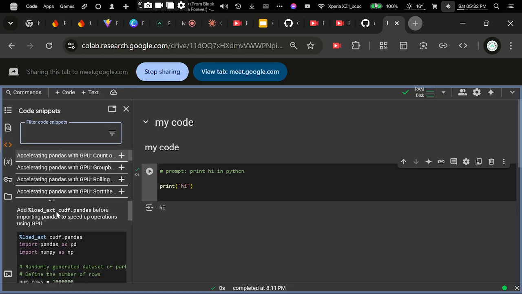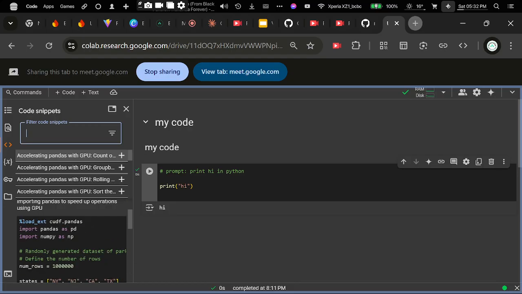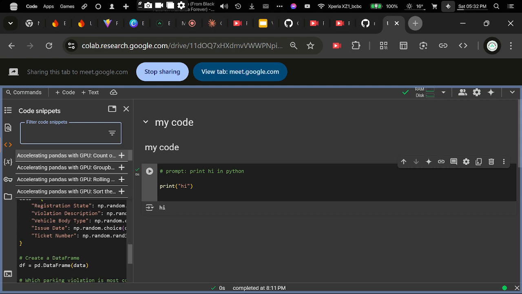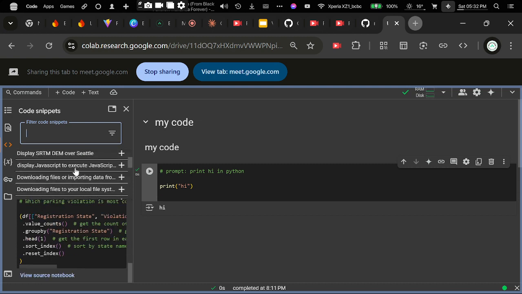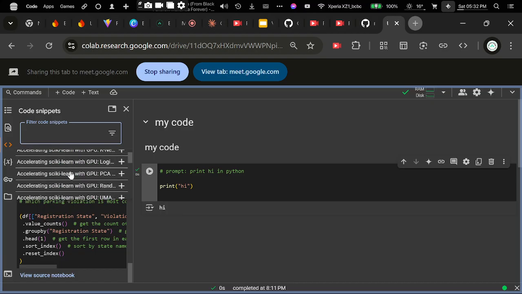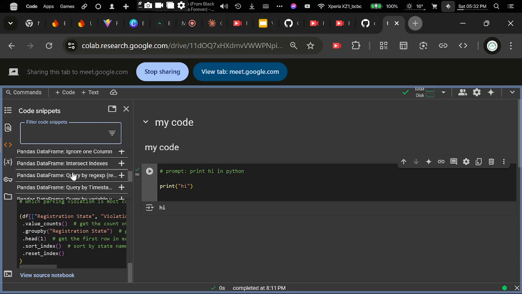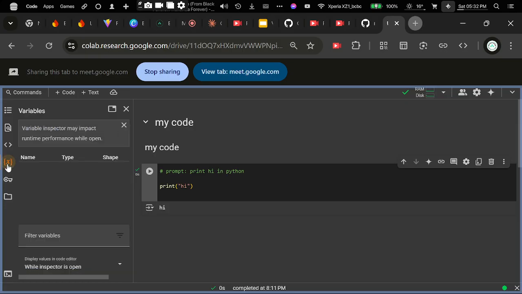Here on the code is where you find the code snippets, like what others have made. So you can find code snippets of different things, like accelerating pandas. It's very friendly to use, because you might want to do something but you don't have the starting point. These code snippets help you have the starting point. That is the way you inspect your variables while you do it.